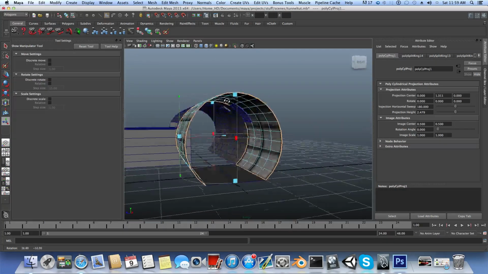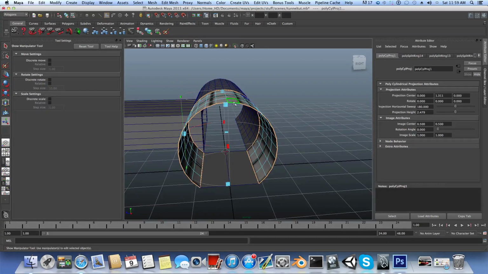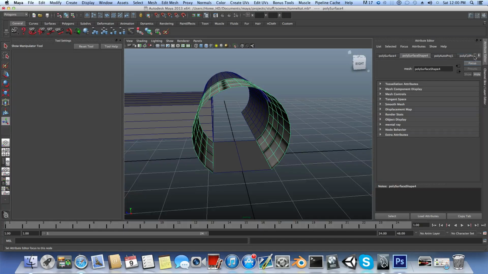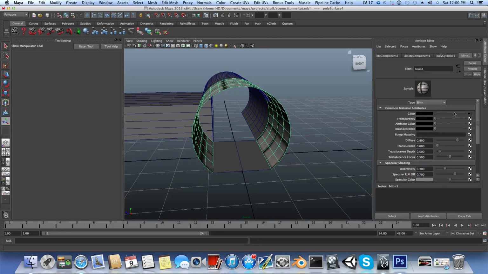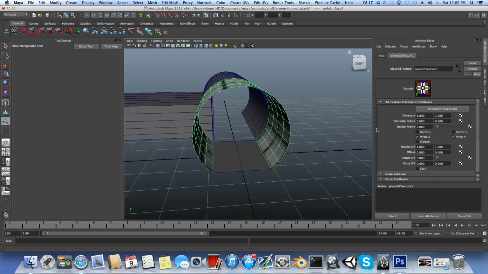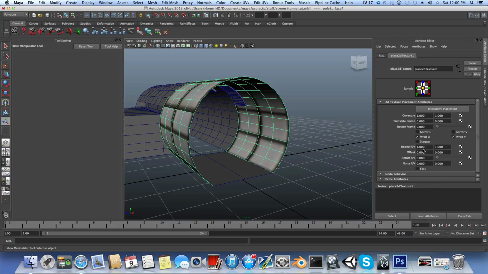And then we will go over the blinn itself again. Okay, this is the blinn, and where it says color here, I want you to click on this arrow now, and then switch to the place2dTexture node, and where it says repeat UV, here type in something like 90, okay, and for the repeat UV 90 again.